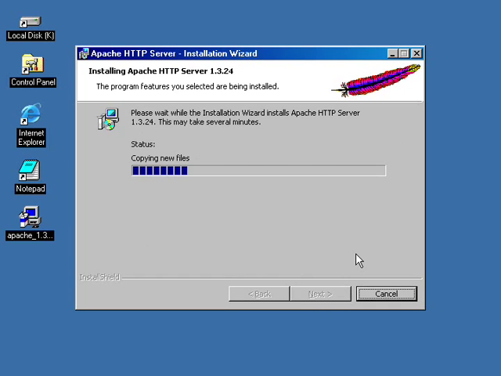Now it's actually installing the software. It's installing the services. It's going to get things going, and it's just going to take a minute.